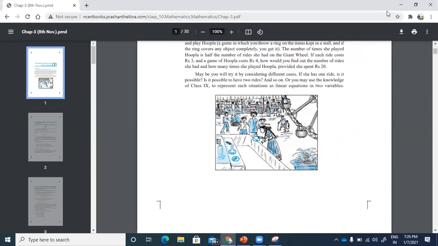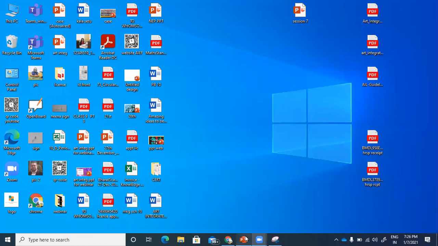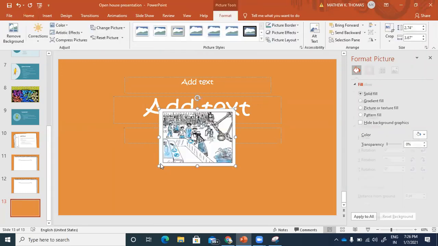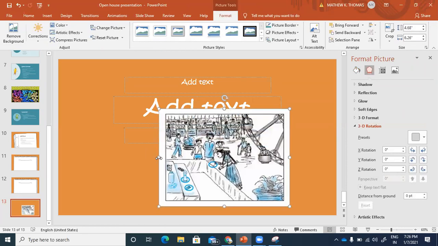I'm going to minimize it or cross it, whatever. Okay, I'll go back to my PPT, and I'm going to paste it here. So right click again, I'm going to paste it. So what happens, that picture that I wanted from the textbook is now here.